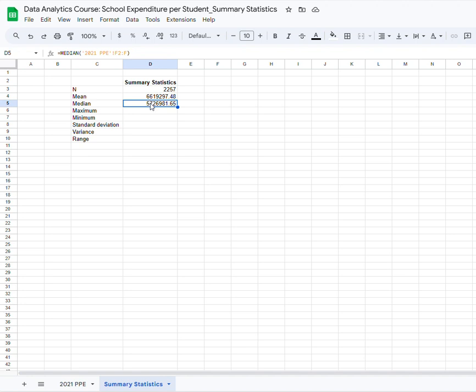That tells me that there are some schools that spend an extremely higher amount of money than most of the other schools. So there are some outliers at the higher end of this distribution. And so that makes me want to know what that maximum value is. So to do that, I can just calculate it using the max function.